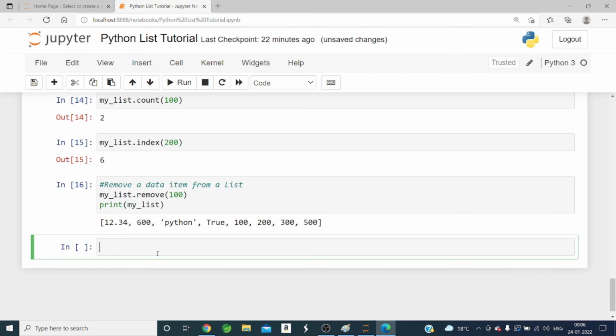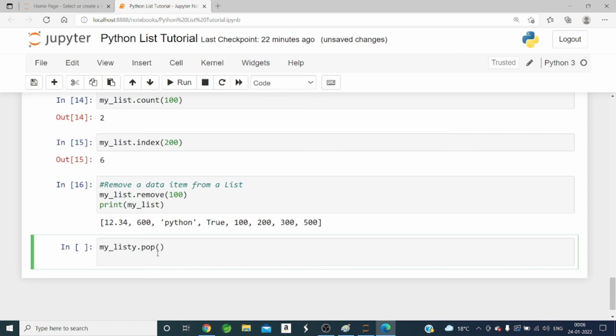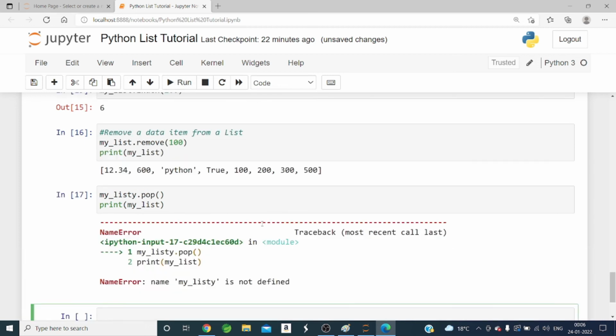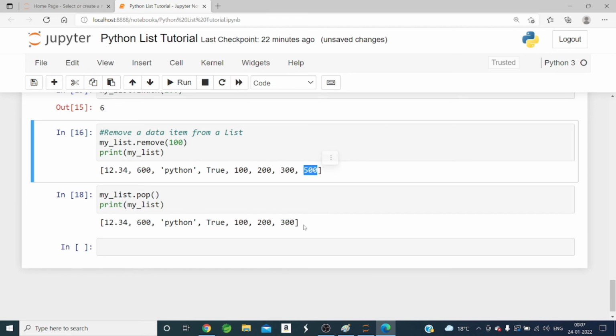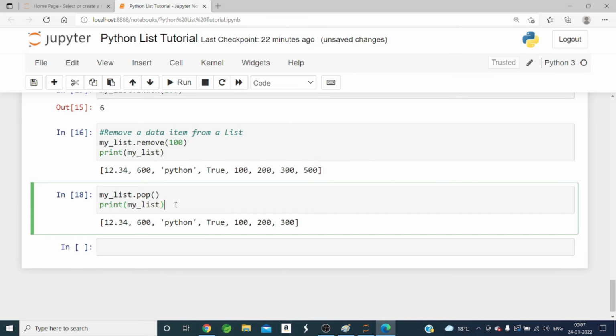There is another approach: my_list.pop function. But the pop function, guys, takes no argument. What is the value of my_list? The pop function, you remember, removes the last data item. Now I will hit run to see. In my list, the last data item, 500, is removed. So you remember, the pop function removes a data item from a list, and the remove function also removes a data item from a list, but the remove function takes one argument, while the pop function has no argument.